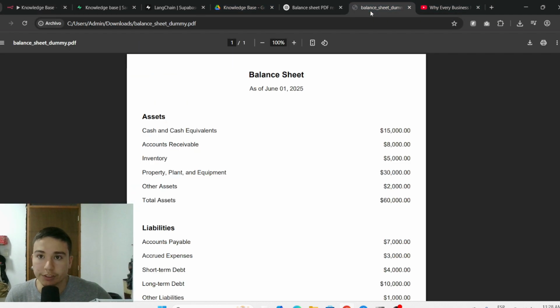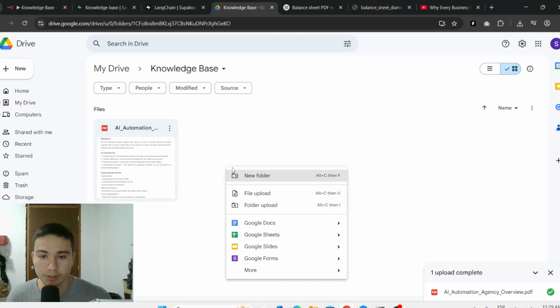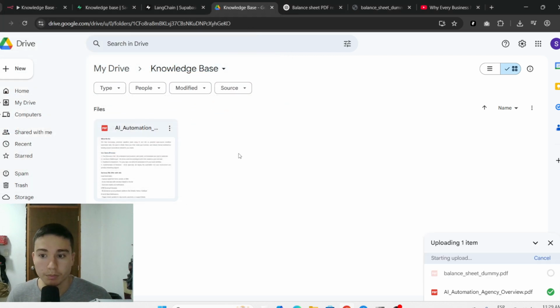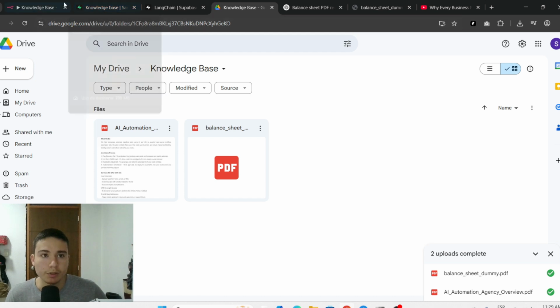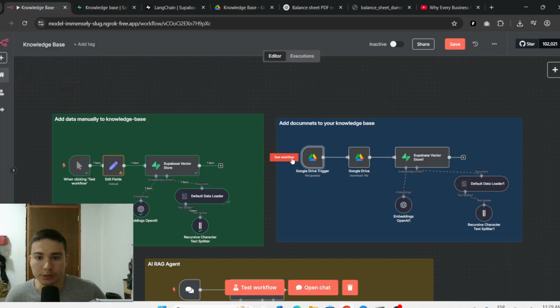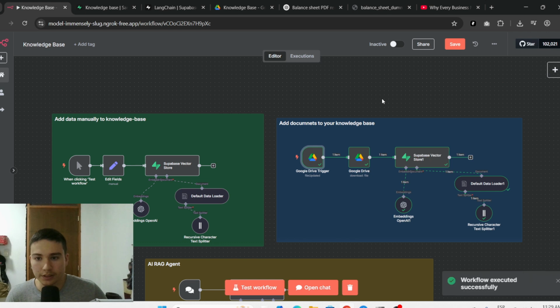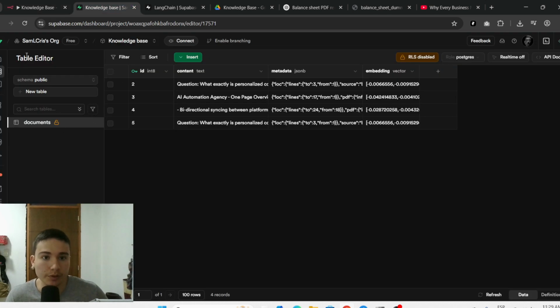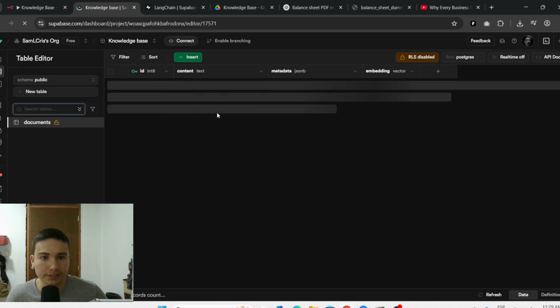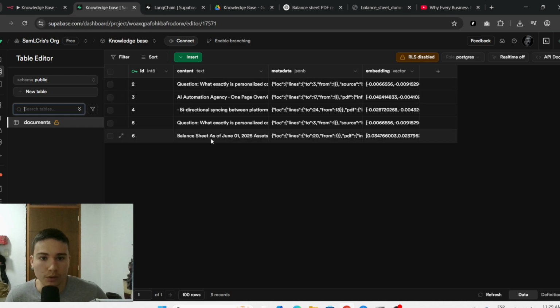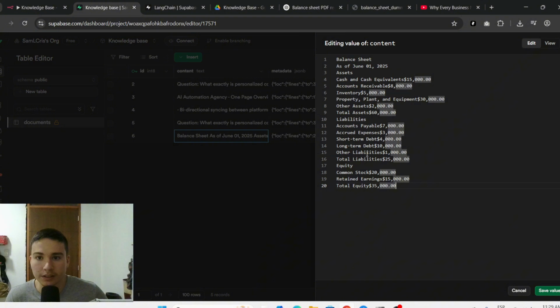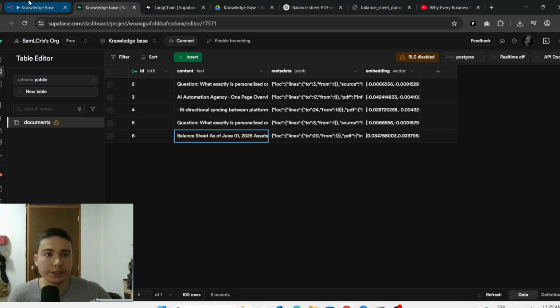So let's go ahead and upload. In this case, I have this fake data. It's a balance sheet that I created with ChatGPT, and we are going to upload this to our knowledge base. We right click, file upload, click on balance sheet data. We go back to our n8n project. We click this workflow. It's waiting, you see. As we go to our knowledge base, we will refresh this. We can see our balance sheet right here. You can see the data has been uploaded to our knowledge base.